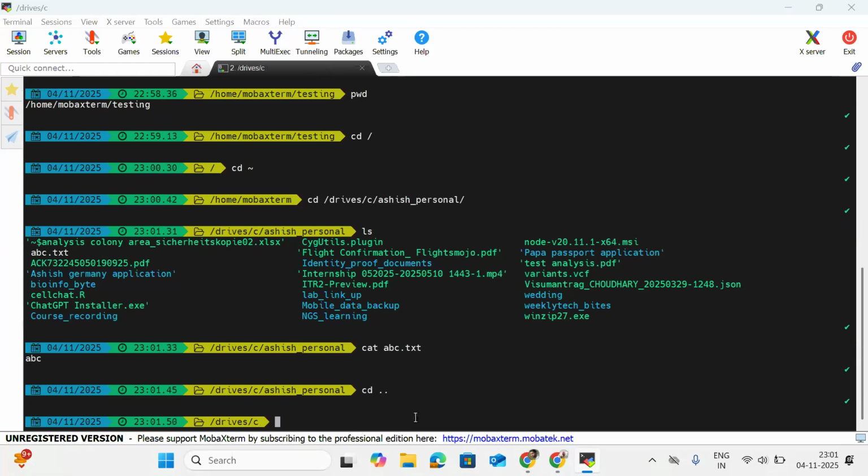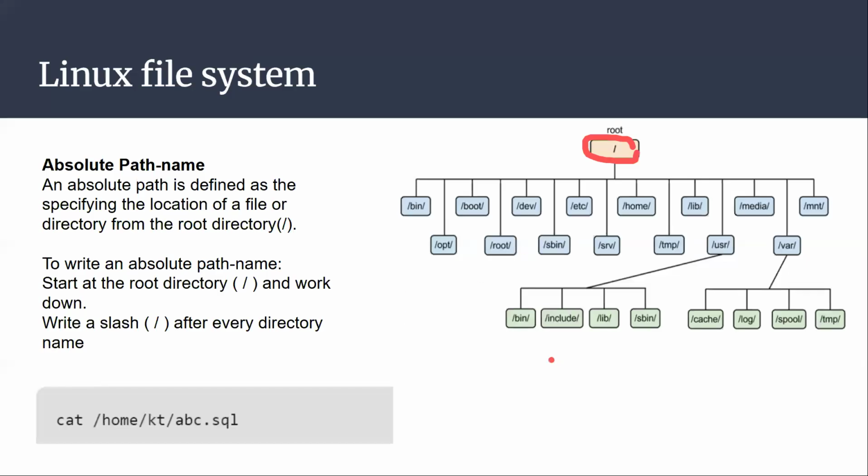Okay. Now what I want to explain is, let's say currently you are working in this particular directory. And you want to see the content of the file that is present in this directory. Okay, so this folder has a file, let's say abc.txt, and I want to see its content.